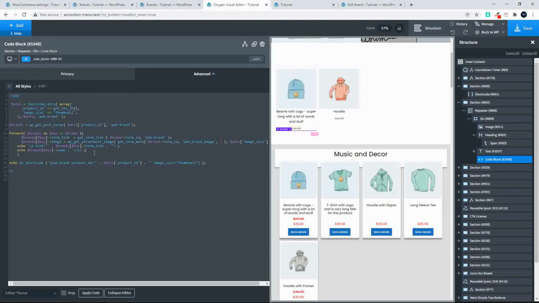And then to display the logo, there's actually a shortcode supplied by the developers, and it would be pwb-brand product_id equals the ID, and then image_size equals thumbnail. So instead of manually inserting the product ID, I've just taken the product ID from the attributes. So the nice thing now is that whatever product it is, it's going to check and see what brand is associated to this product, get that brand information, and then just pull in the right thumbnail for that brand.